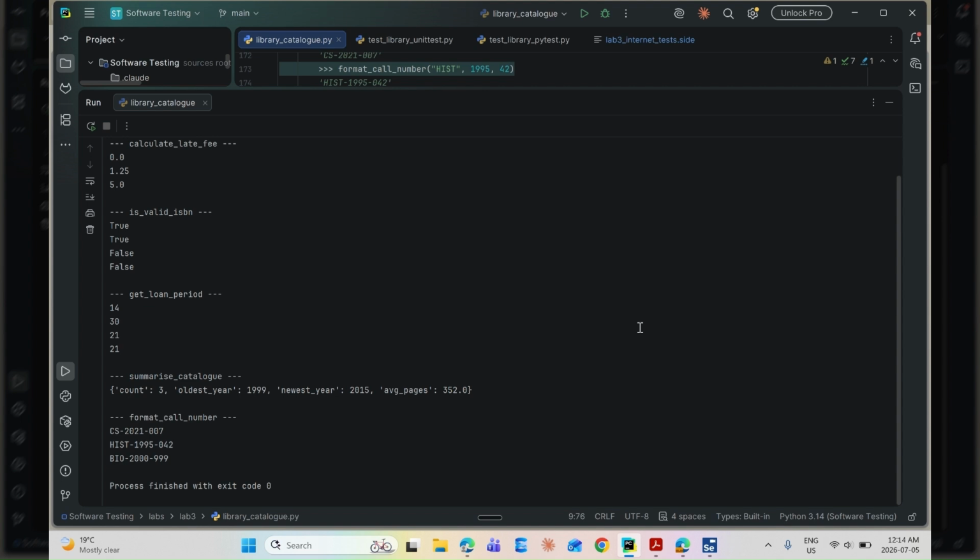Is_valid_isbn. The first two are real ISBN-13 and ISBN-10 with hyphens, both true because we strip hyphens and spaces before checking that the result is exactly 10 or 13 digits. 1, 2, 3 is too short, and A, B, C, D, E, F, G, H, I, J has a non-digit character, so both return false. Passing a non-string raises a TypeError.